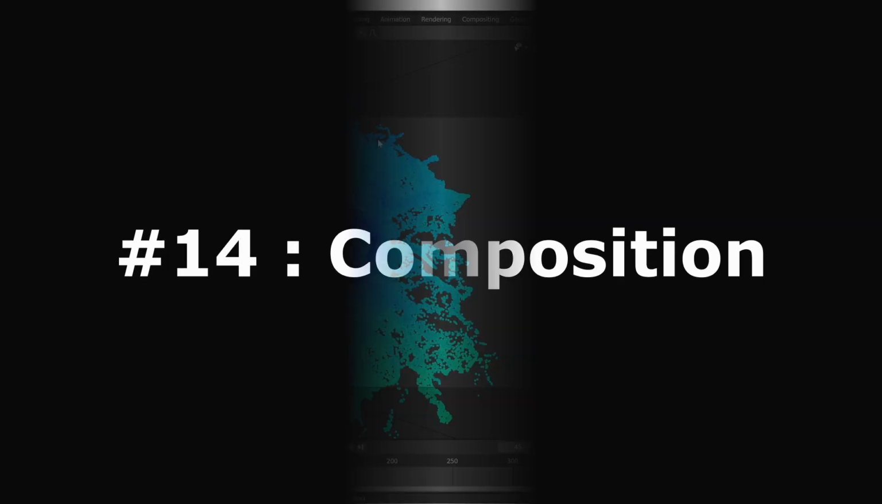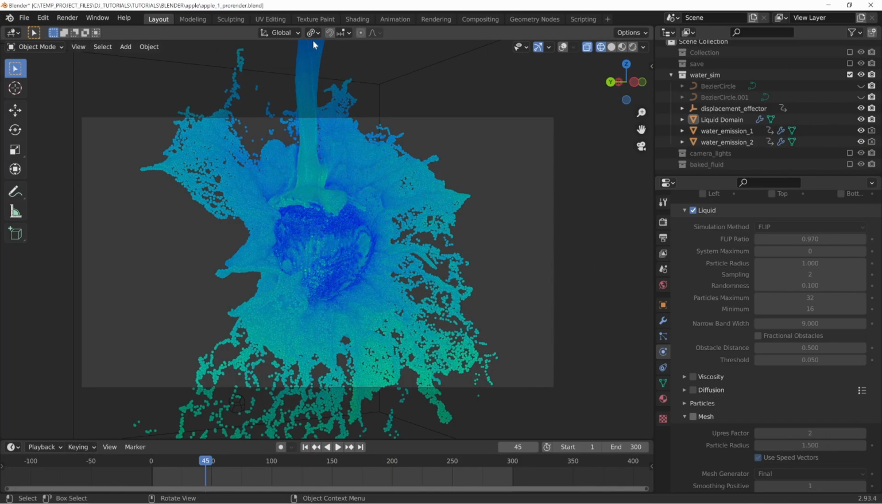Another recommendation I'm going to give you guys is that you need to really make sure that, after the first couple passes of doing your water simulation, you set up your composition, because you don't want to waste your time running your simulation where in your final render you're going to see the emitters.